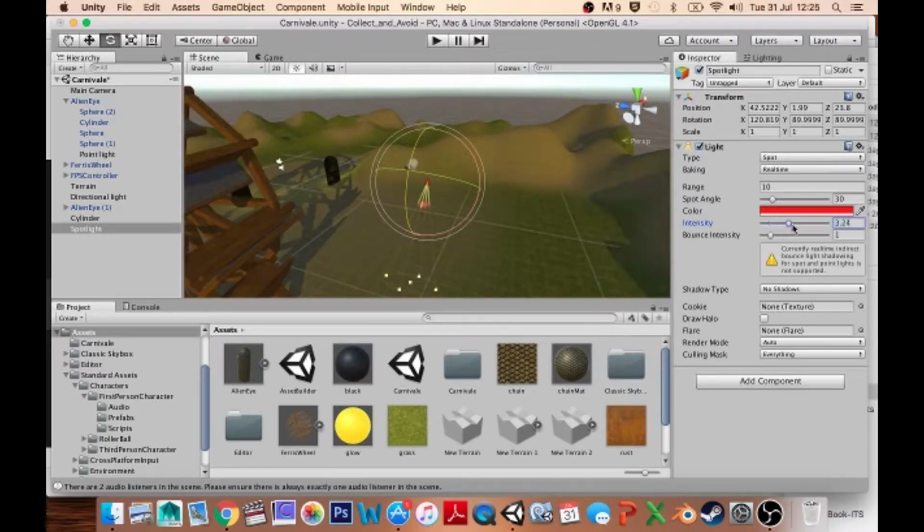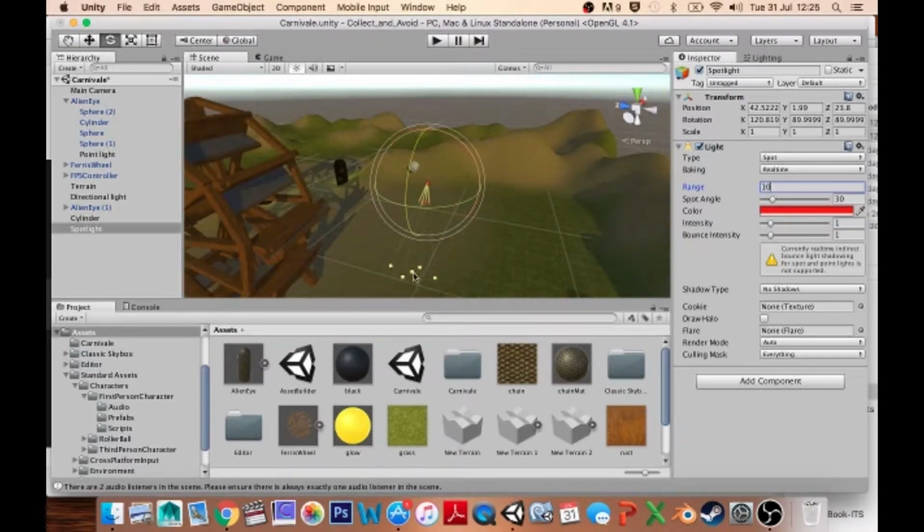So you can change the intensity with this slider here, or type. You can also change the range, which is changing the numbers here, but you can achieve the same thing by dragging the end piece here. And you can also change the angle of the spotlight, but you can achieve the same thing by pulling these here.